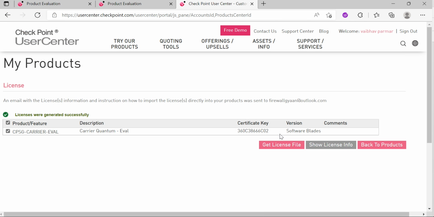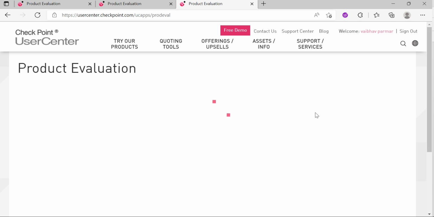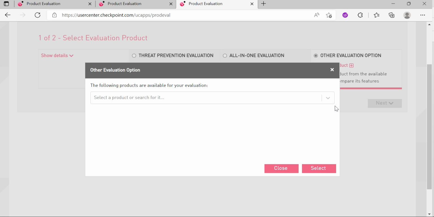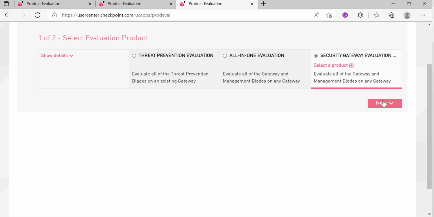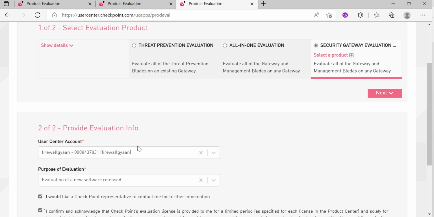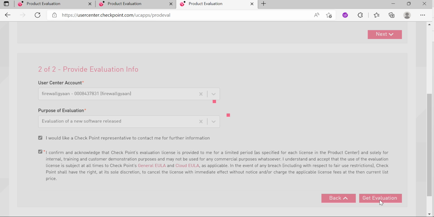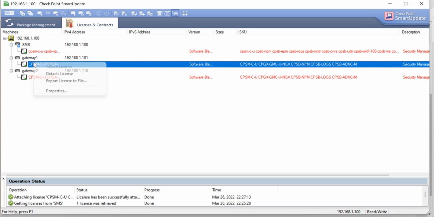Let's go back to the product evaluation. Select the product. Let's see. This license, select next. So we have selected this one. Let me quickly detach these licenses, at least from the gateway.